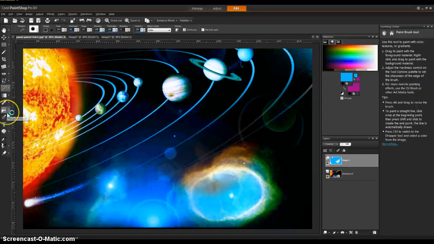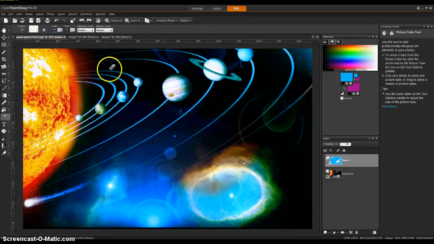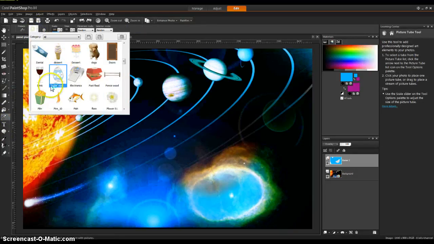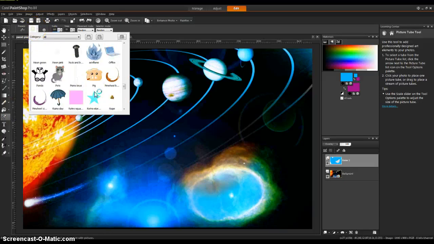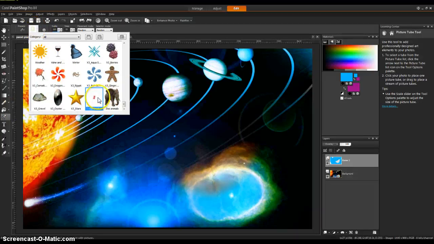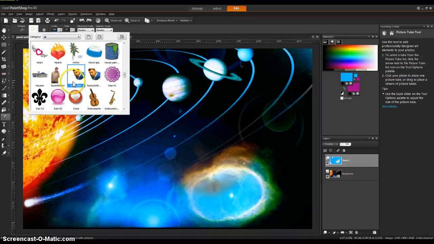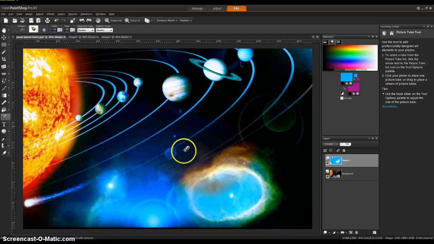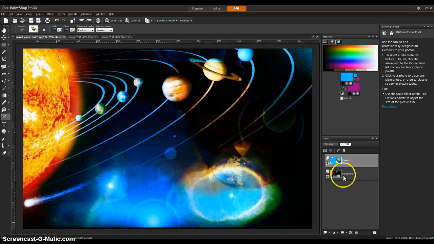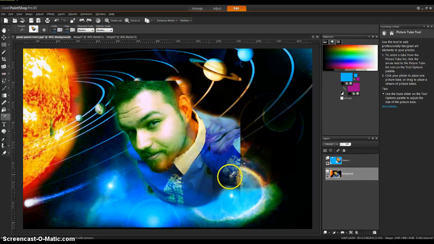I would also like to show you guys another tool. This tool is called the Picture Tube tool. Click here on the Picture Tube tool, and these are just the options that come with the program itself. You can add several options. You can make your own. I've made several of my own that are really useful, such as this. You can see here I have a picture of myself on here. Since it is now a picture tube, I can literally just paste it on there and move it wherever I want.